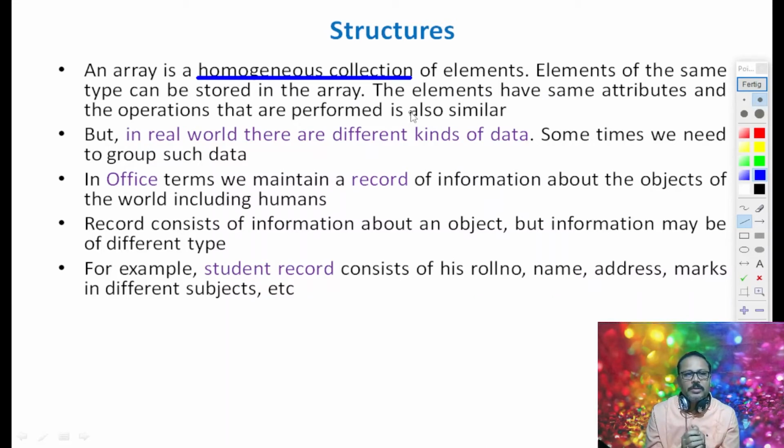Another example is a student record. It consists of a roll number, name, address, and marks in different subjects. Roll number may be a character array, a sequence of characters. Name is a sequence of characters. Address is also generally a sequence of characters. Marks can be integers or real numbers. Maybe a class or grade may be there, say A, B, C, D, which are of type character.